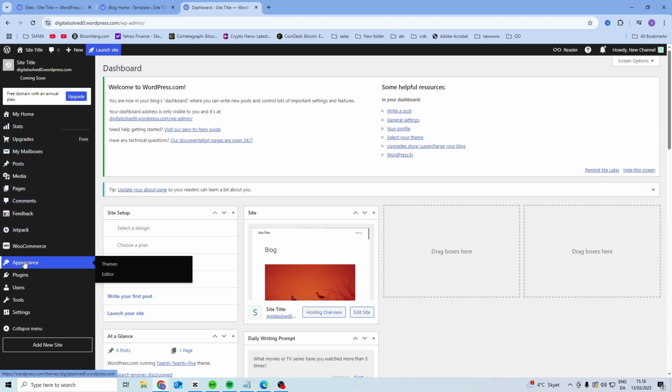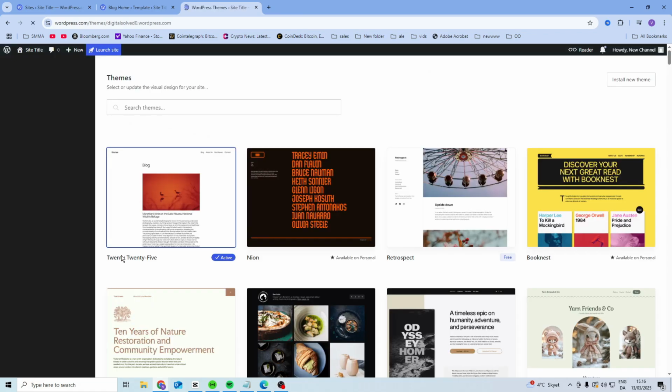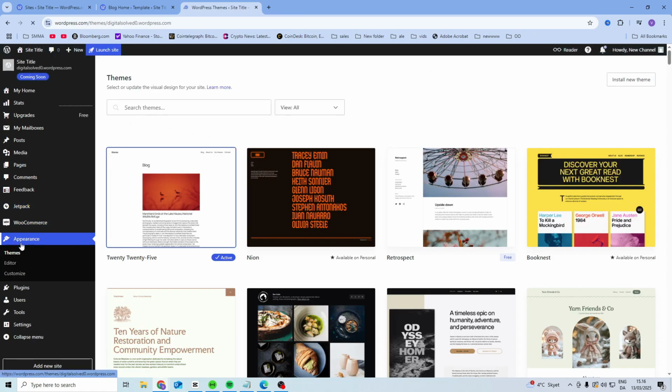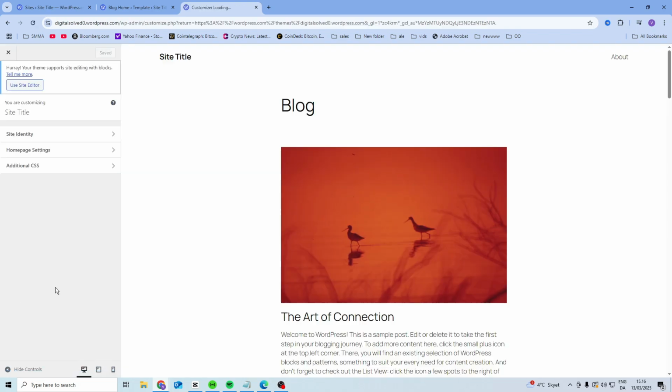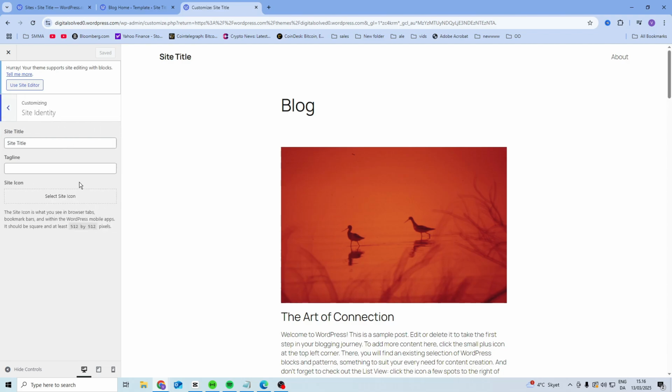says appearance and click on appearance. So just wait for it, and under appearance you want to choose customize. So select customize, and once you're in here you want to find site identity. Click on site identity, and in here you can select your site icon.